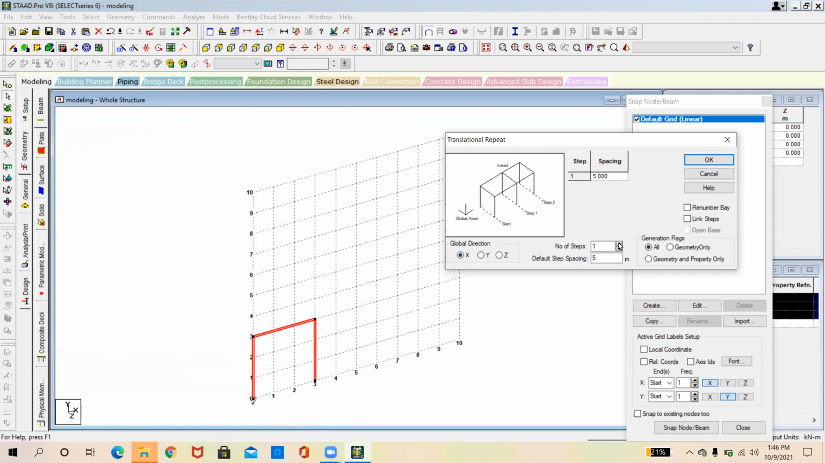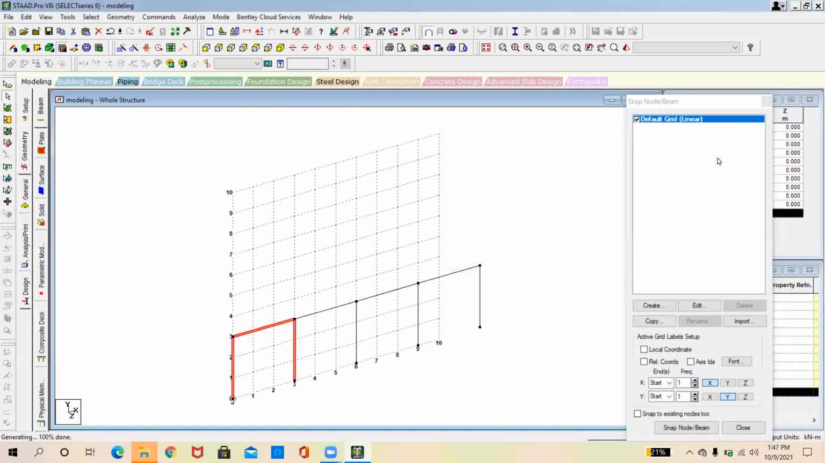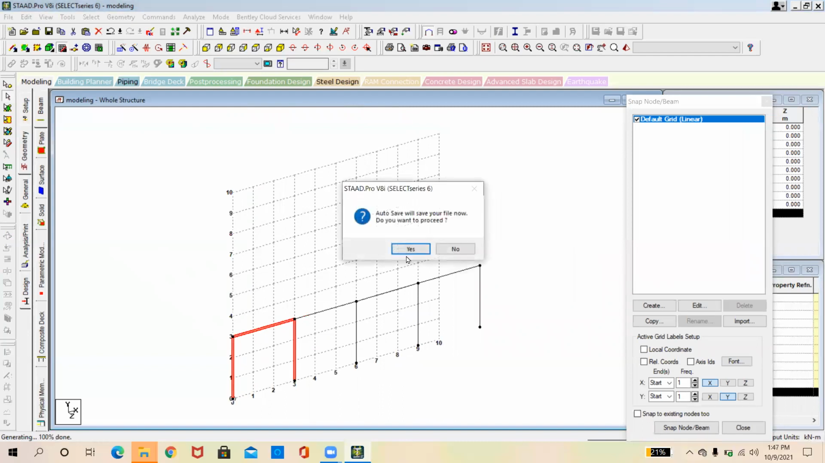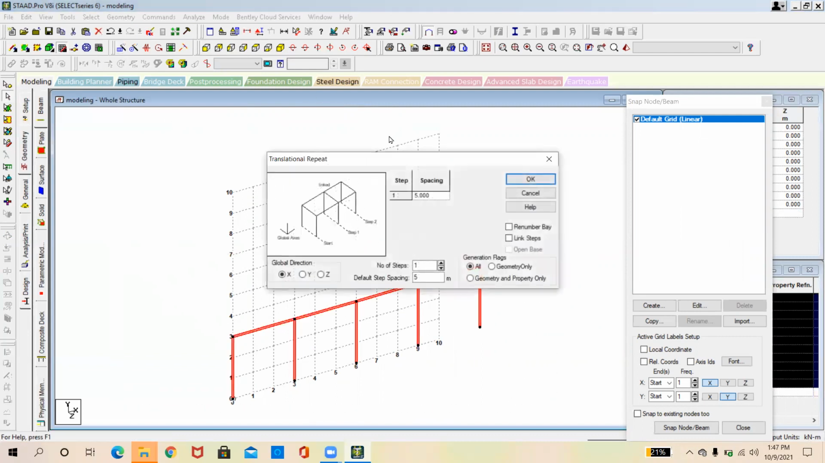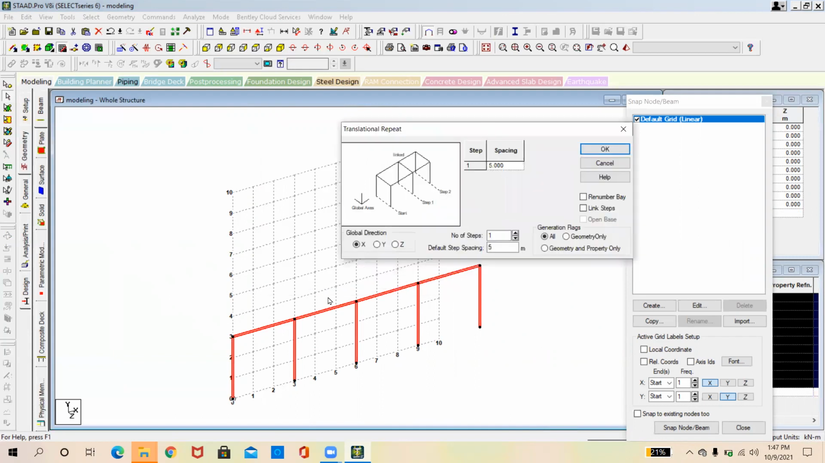So go to x direction, and the number of steps, let me consider 3, and then spacing between the steps is 3 meters. So if I click OK, it will be copied and repeated 3 times. So again, selecting all these and go to transition repeat method. So I want to give the z direction. So go to z direction, and number of steps will be 4.